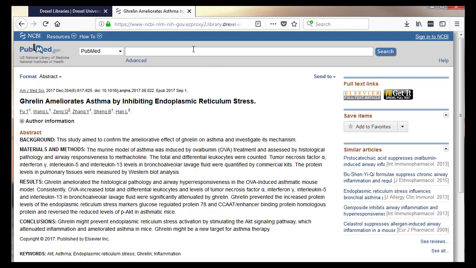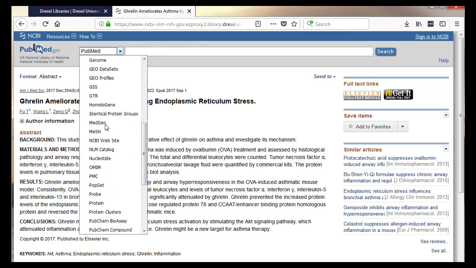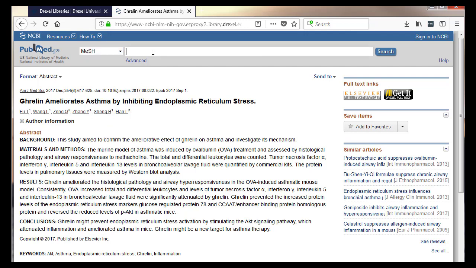Looking at the terms assigned to an article on your topic is one way to find MeSH terms that you might want to use in a search. Another way is to search the MeSH database directly. You can do that in the search box at the top of the page by changing the dropdown from PubMed to MeSH. I'm going to demonstrate MeSH terms by building a search for articles about treating migraines using Botox.